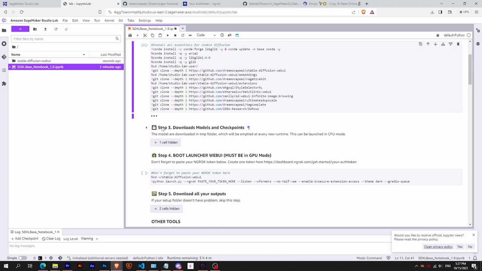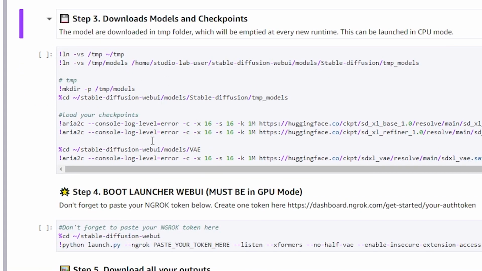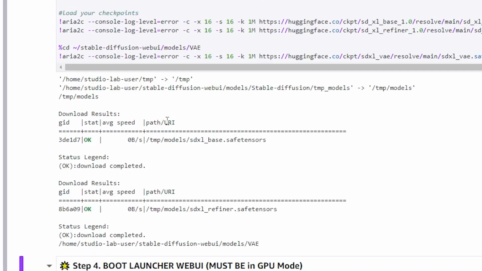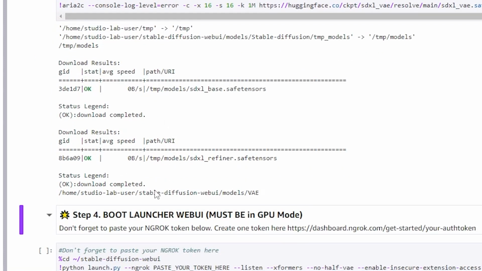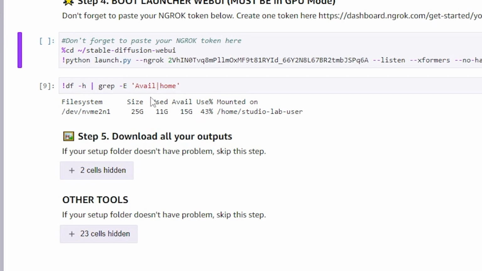Now, step 3. As the SDXL checkpoints are quite heavy, without counting the refiner, I made all the models download in a temporary folder, which means you will not hit the storage limit. However, all the models will be deleted after closing the runtime. But as you see, you can just relaunch the cell, it's very fast. As you can see, you should still have around 15 GB free to use on the base storage.